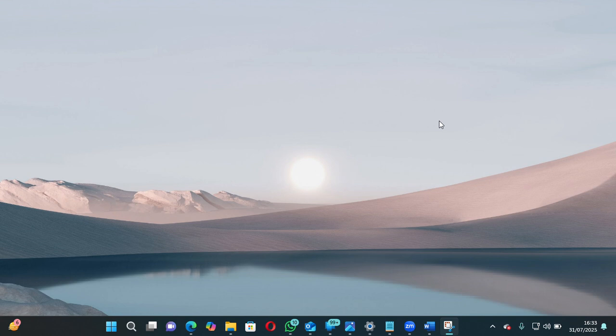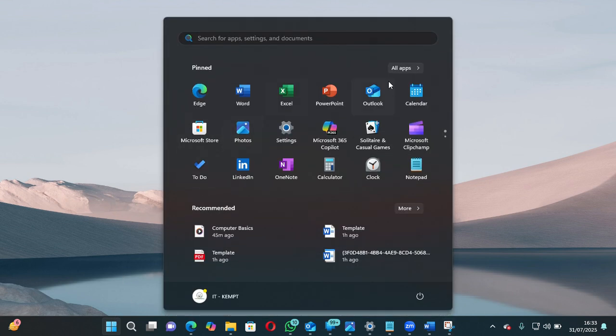Now today we are going to look at Excel in a more detailed format. Without wasting much time, let's get it started. For us to open Excel, simply go to your start menu.